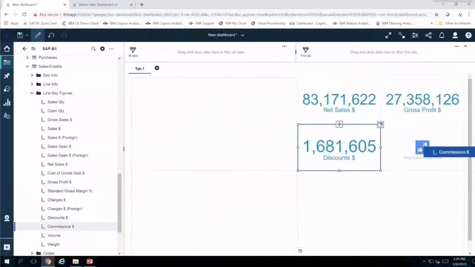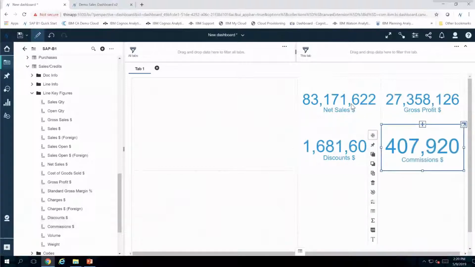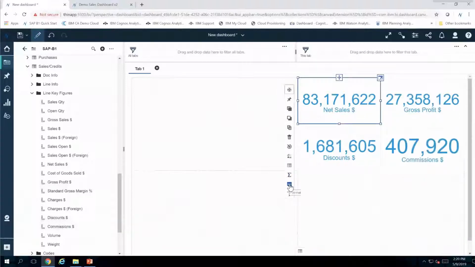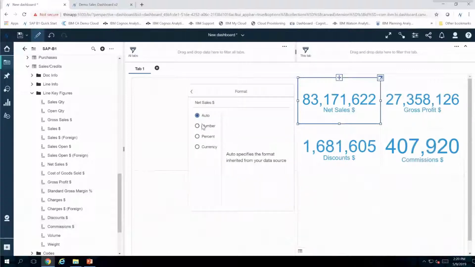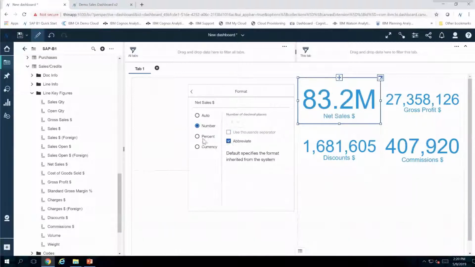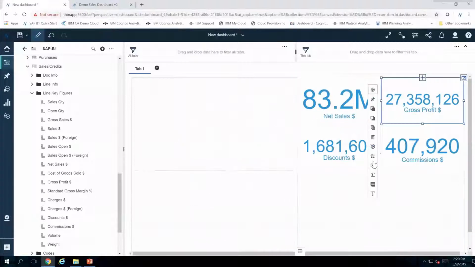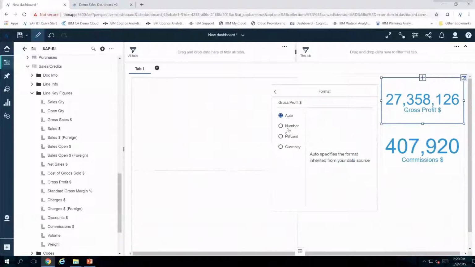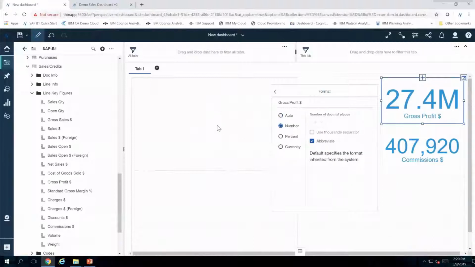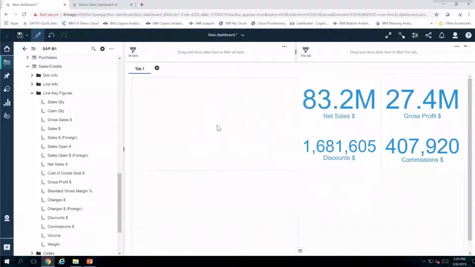Now, I have a way to format these measures if I want, by just clicking on the measure itself and going to the format icon that's right here, clicking on it and saying that this is a number and I want to abbreviate it. So instead of showing 83,171,622, I'm going to change that to show up as 83.2 million. I can do the same thing to one of the other measures as well, and just click on that and do abbreviate. And I can theoretically do it for each one of them.